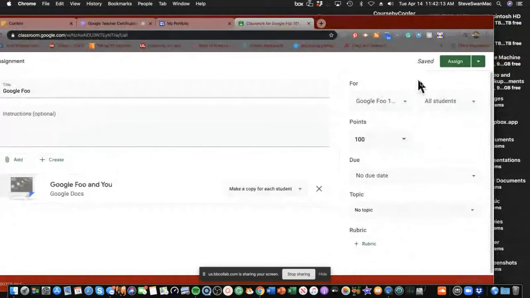One more thing to show you. See over here where it says all students? When you have a class list, this can be broken down into the various students. So what you could have here would be the names of the kids that are in your classroom. Stop and think. So this is how you can differentiate. So you could go in and you can make two or three different copies of this silly Google Foo and You. And then you could send that to make a copy for each student.